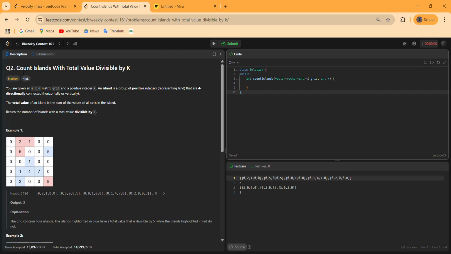This is question number 2 of that contest, in which we are given a matrix of m cross n dimensions and a positive integer k. An island is a group of positive integers representing land that are 4-directionally connected, horizontally or vertically. The total value of an island is the sum of the values of all cells present in that island. We have to return the total number of islands with a value divisible by k.